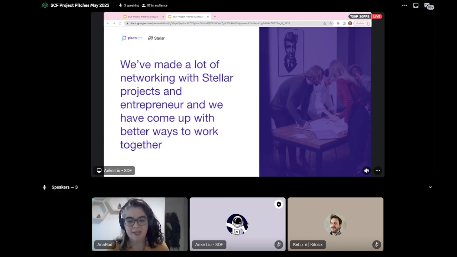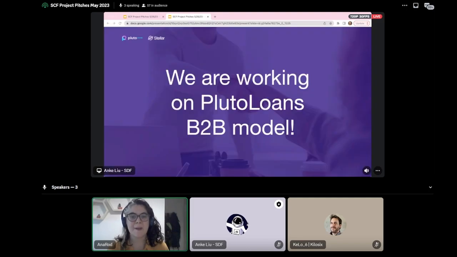So first of all, we are launching the Pluto Loans business-to-business model. So what is this? Well, we've come to realize there are already a lot of great projects in Stellar for Latin America. These are projects that work with us, that make a very strong community, and that have existing customers who will be very interested in taking self-repaying loans. And even though we could focus on bringing new users, we're convinced that the smartest way to go is to team up with these projects to strengthen this community and to bring to existing users all of Stellar's benefits.